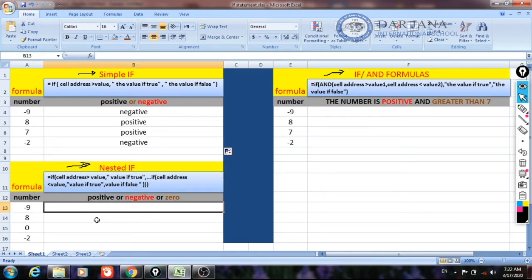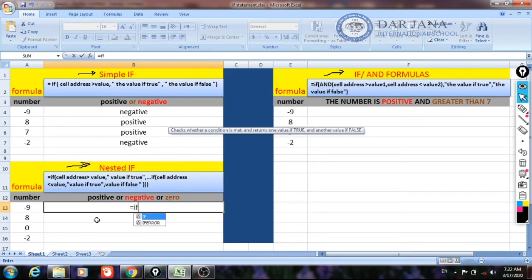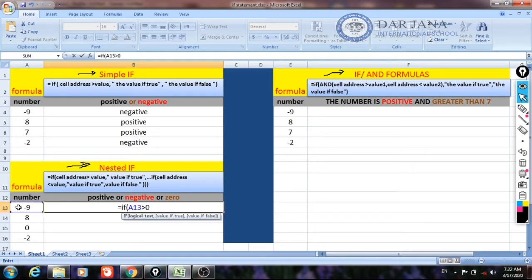For example, here we can use the equal sign, and we can insert the function IF, and between parentheses we add the address of cell A13. We want it greater than 0, and if this condition is true, we will write positive between double quotation marks. Now, we have two other cases. The number may be negative or 0.